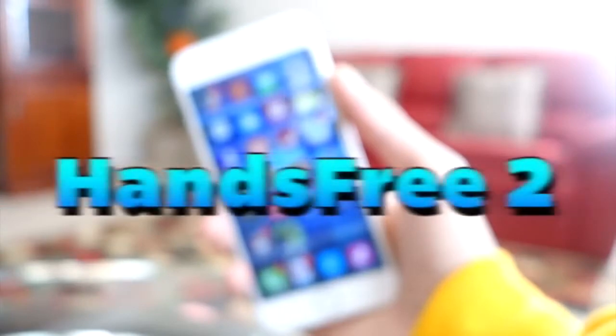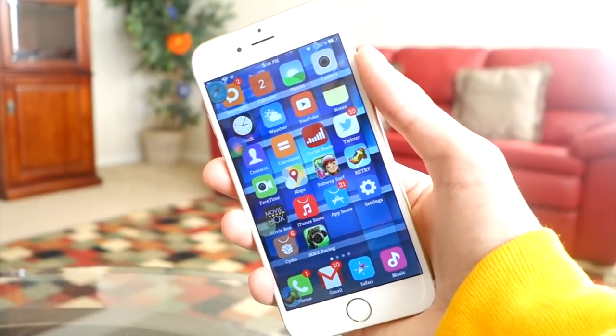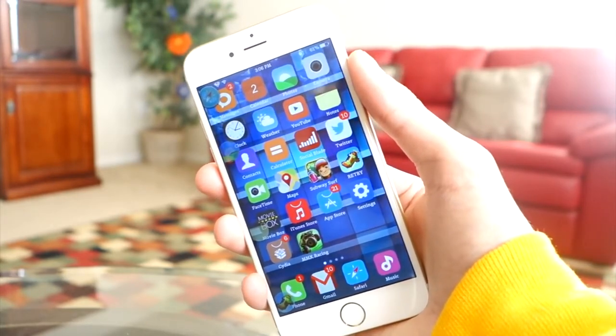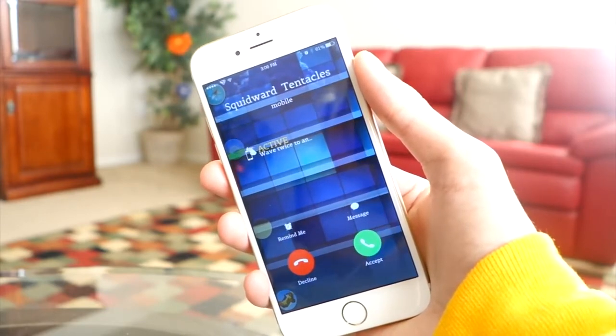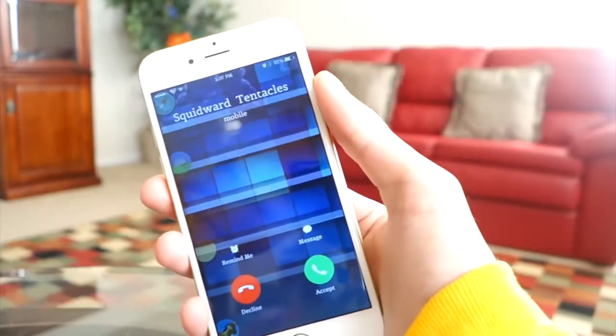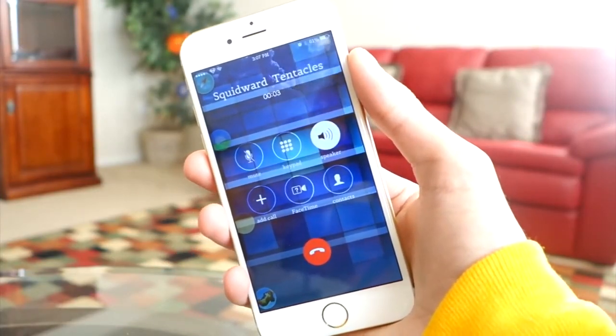This next tweak is called Hands Free 2. Now what this tweak allows you to do is answer phone calls on your iPhone without even touching your device. So this is really cool. So I'm going to go ahead and call my device, and here it is right here. So now I can go ahead and move my hand and swipe it across without even touching it. And there you go, it answers a call. So now I can go and talk, and yeah, it's really cool.